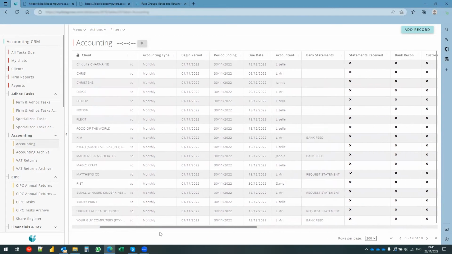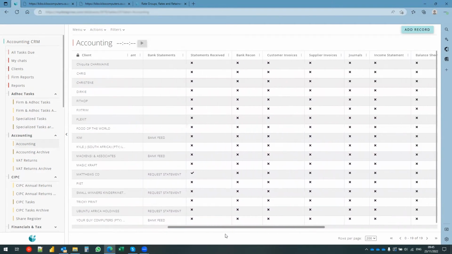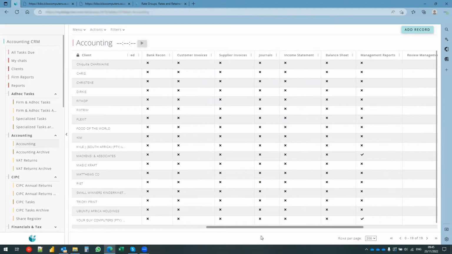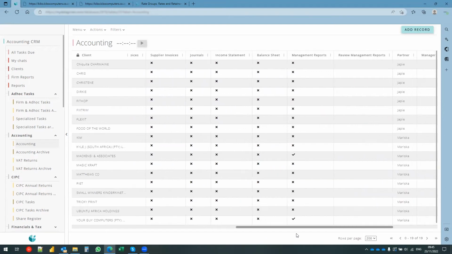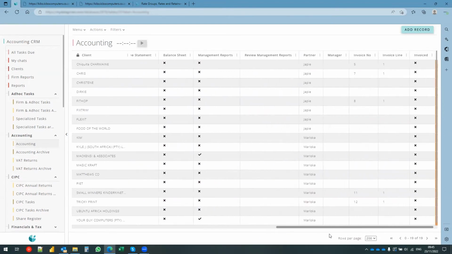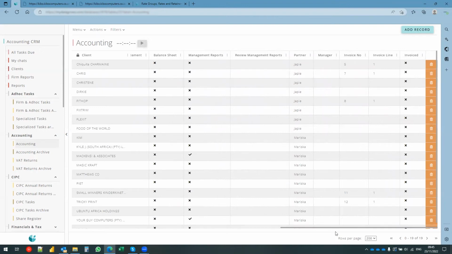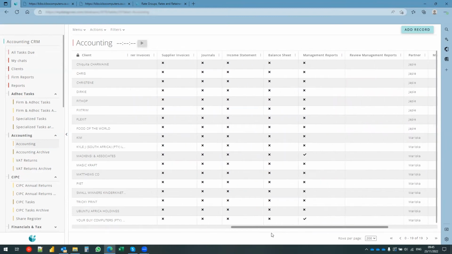Okay. So the accounting table is the basics of bookkeeping, from importing the bank statements up until management reports. And you can be reminded of monthly management reports by this tick box. Obviously, in an ideal world, all of our accounting clients get monthly management reports.